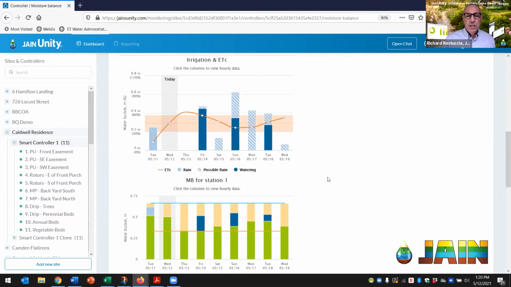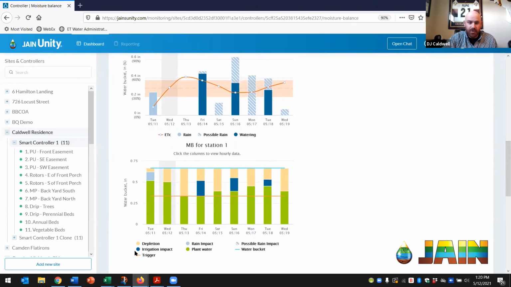Does Jain Unity take this into account? Yes, actually it does. So that takes us down to the next graph. If we are looking at yesterday, Tuesday 5/11, we can see that there is a small area of light blue, or rain impact, that did take place.